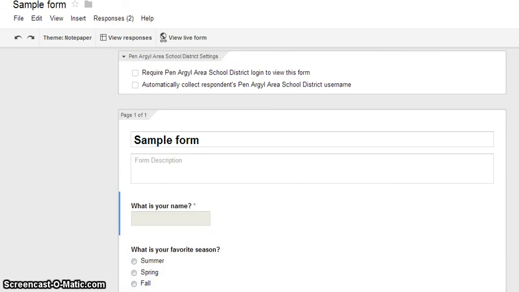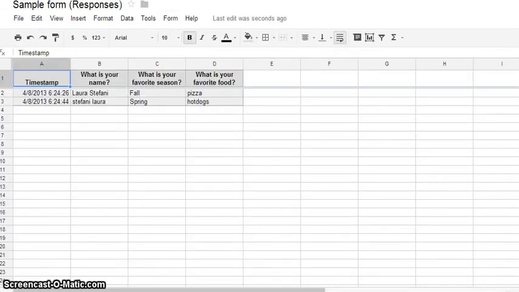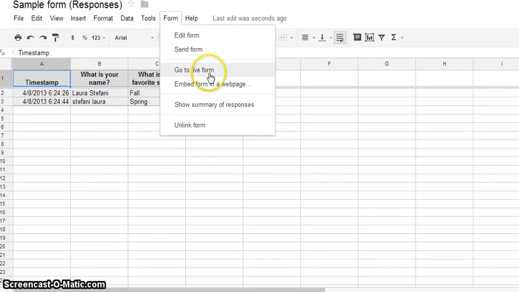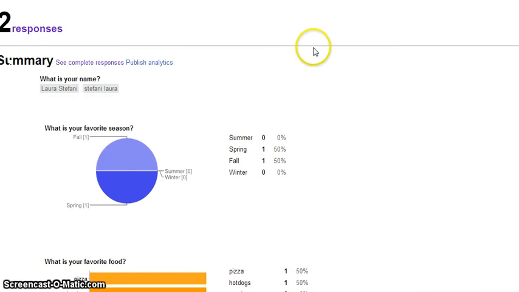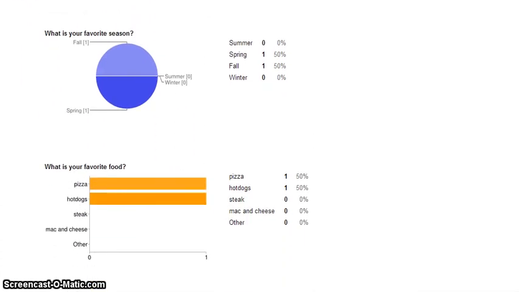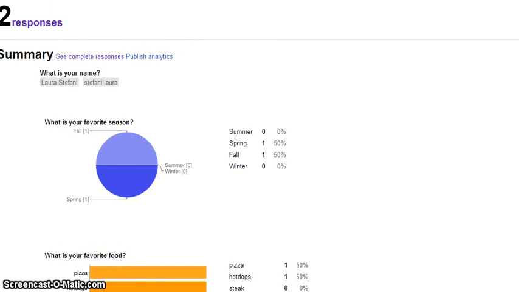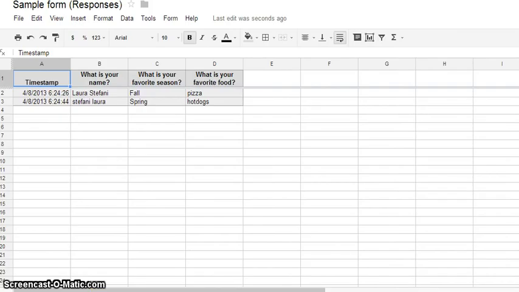And there's my form again. But notice the answers do come through in a spreadsheet. I can again go to the live form. I can embed this form in a web page, and I can show summaries of responses, as you can see. So when you're going over quizzes, tests, and that kind of thing, you're going to be able to see who gave what answers. And basically that is the beginnings of how to create Google Docs forms.